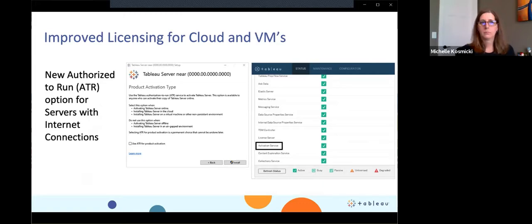Now, the next two are really about licensing and how licensing has changed in the world of cloud and virtual machines. We've actually introduced a new concept here, which is called Authorized to Run, or ATR. With that, you now have a new service in TSM called the Activation Service. If your Tableau server is internet accessible and can connect to the internet, now you can use the ATR capability when you license your server. And as these non-persistent changes happen in cloud architectures and in VMs, you will continue to be licensed. You won't have to unlicense and license and restart your server from that perspective. We will take care of all of that with this new ATR capability.